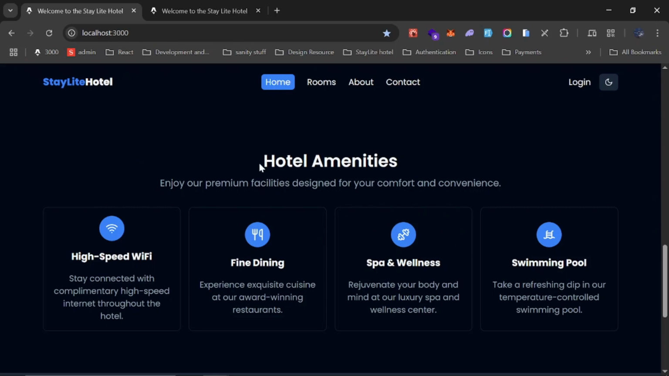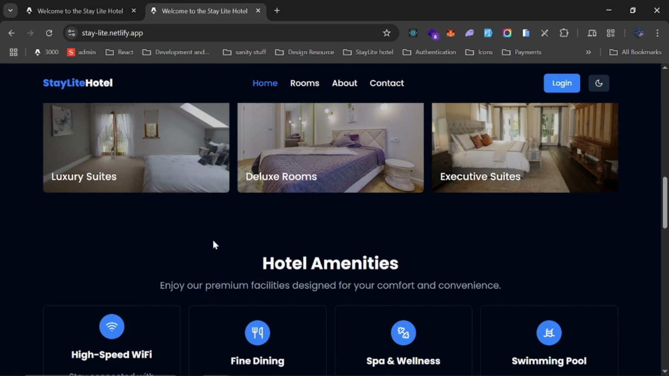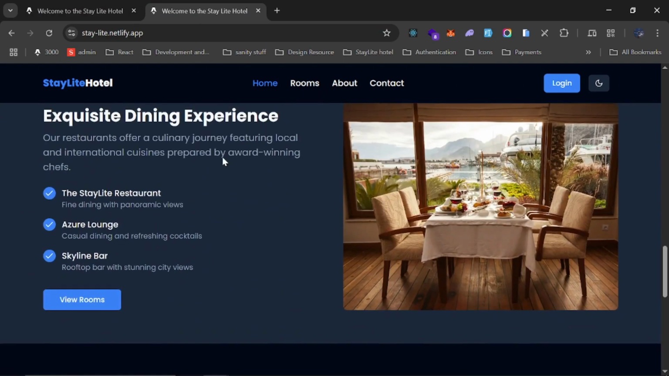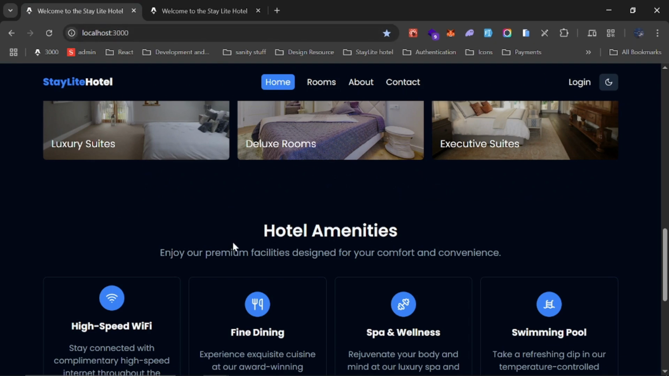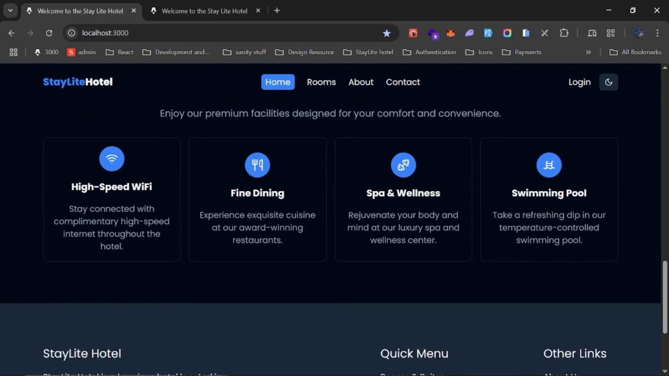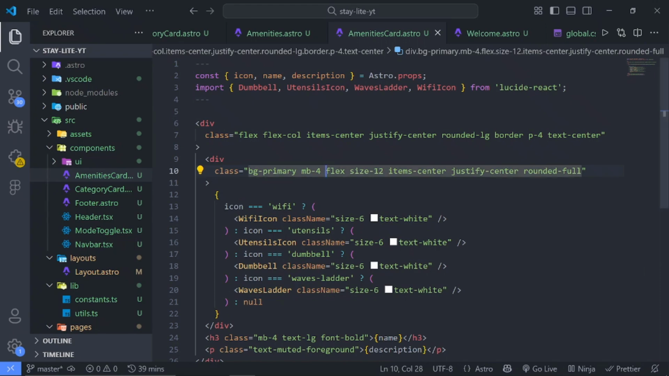So in the last lesson, we created this amenity section. And in this lesson, we're going to be building the dining section. So what I have to do is to go back to our own localhost project and go to VS Code.